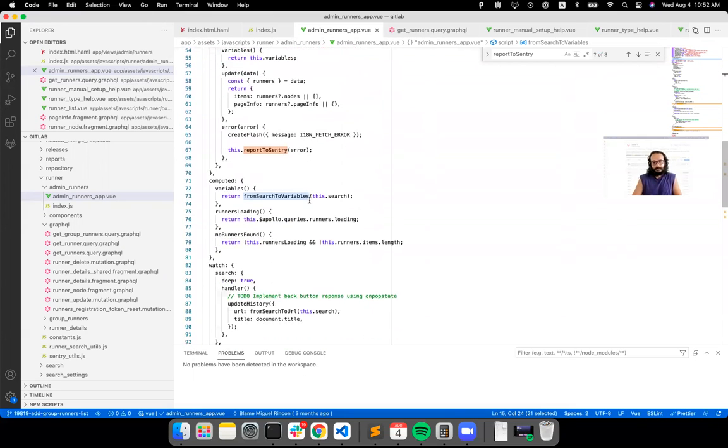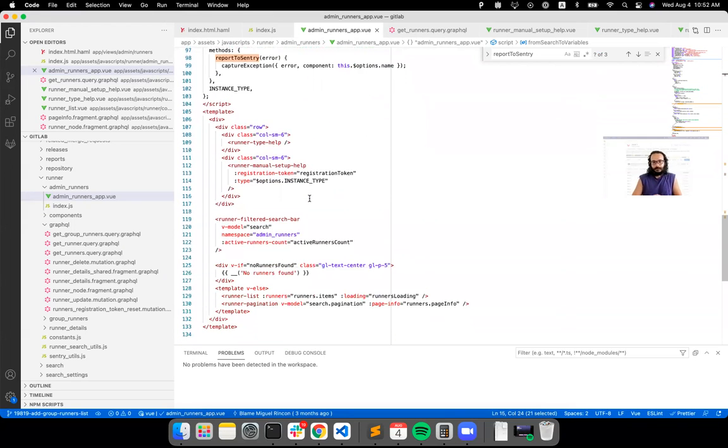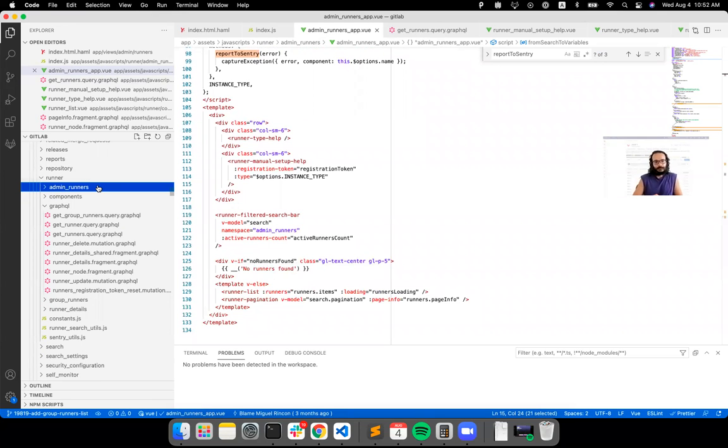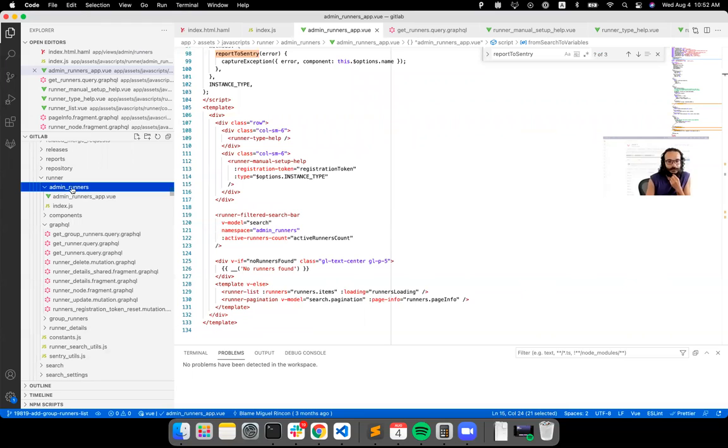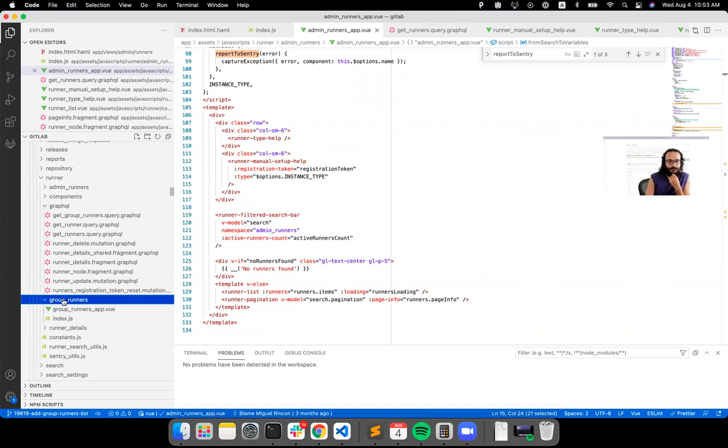Yeah, and that's all about the folder structure. So I created the apps inside admin runners because we're going to have a few other apps added for each context. So we're going to have the group runners, and this is already added over here. This is not merged, so you will not see it yet, but it's in progress. And here I'm starting to build the runners app.